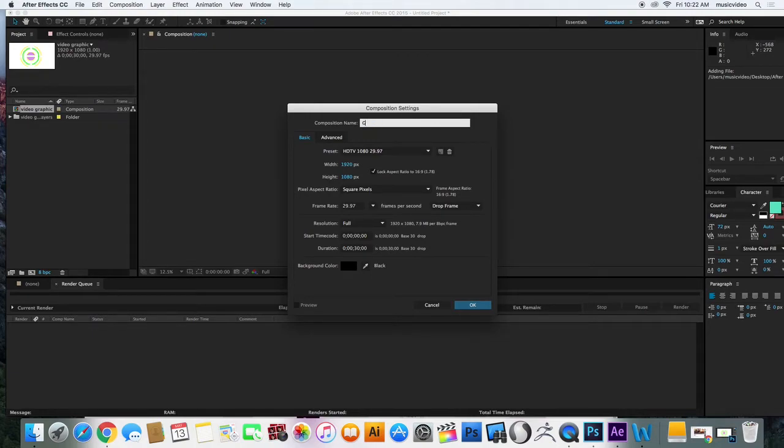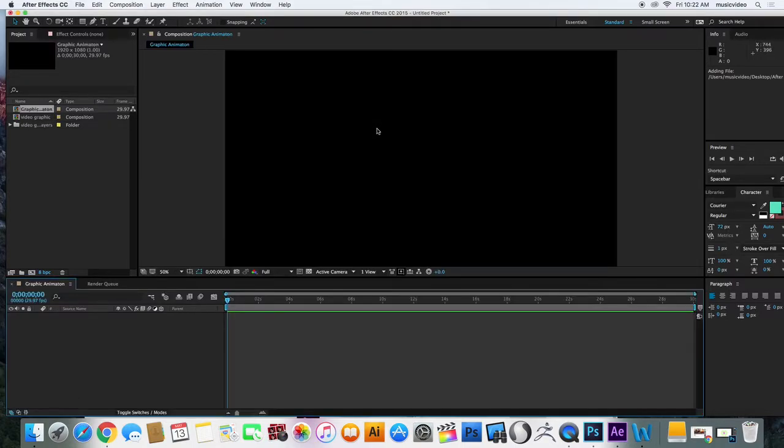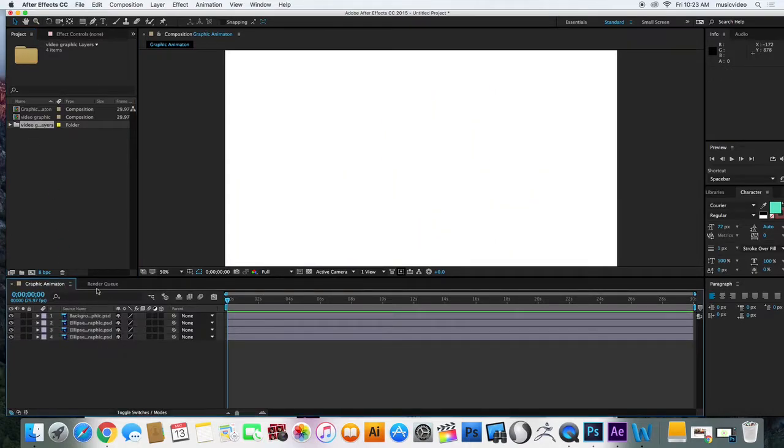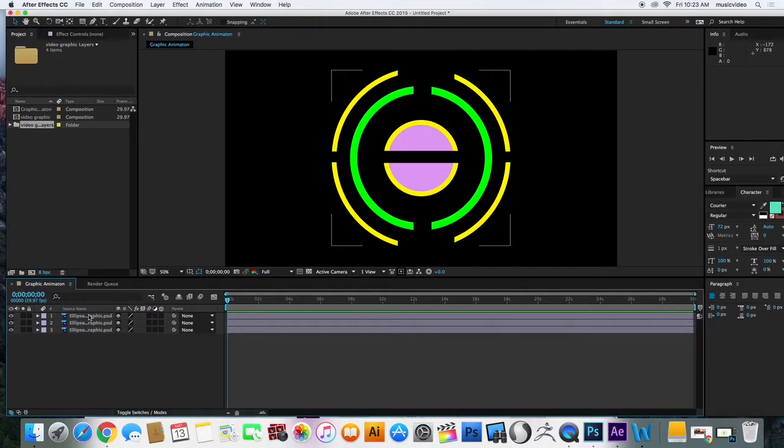So we'll call this graphic animation. And you see it now. You have your viewer up here, you have your layers window, and you have your timeline. Next thing is I'm going to take my folder with all these Photoshop layers in, and drag it down to the bottom. Now, this happens sometimes where I'll reorder stuff, and what's going on there is you just want to delete your white background. So I'm going to click on it and delete it.